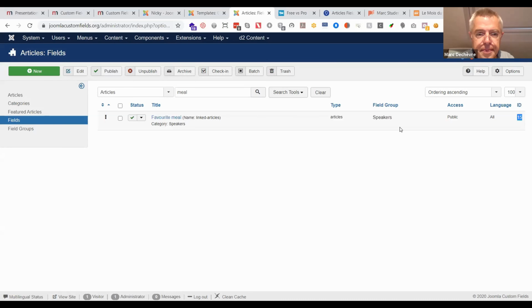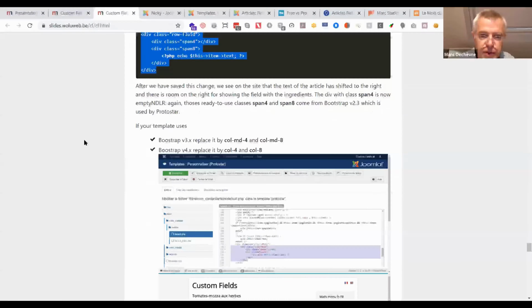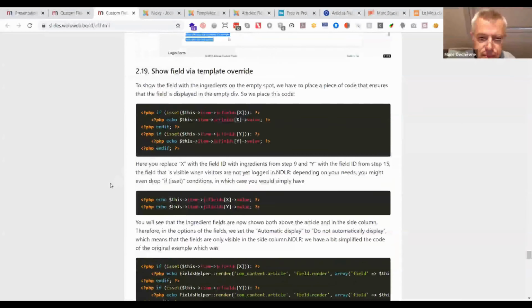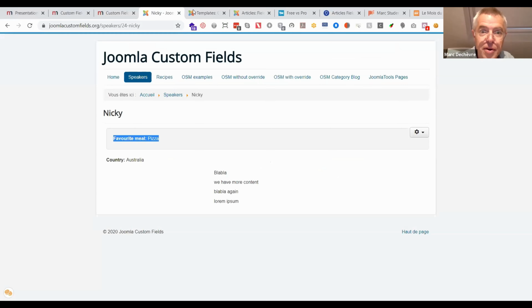Here on the right. So just go back to my presentation if you're not familiar with PHP and with overrides, and just type this line. This just says echo, meaning display this, this article, and take the custom field having number X and take its value. So if you didn't know PHP before the session, now you already have the basics.